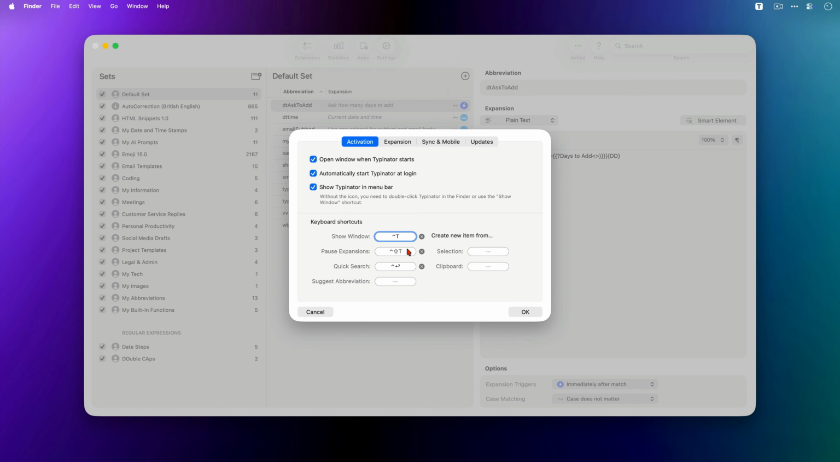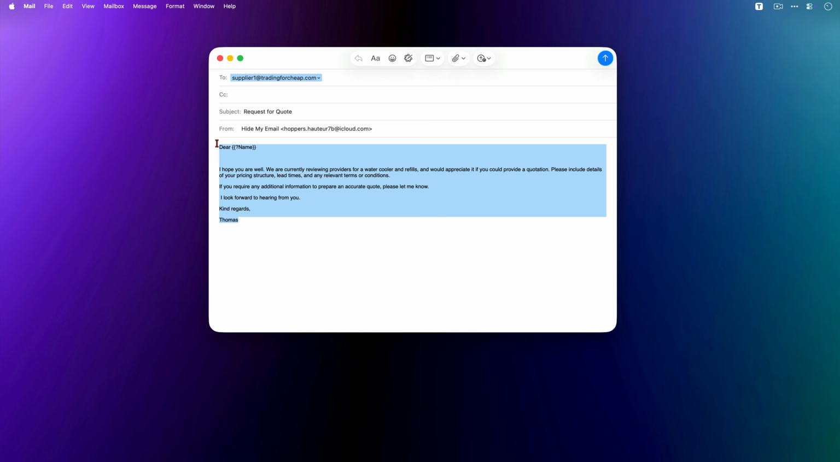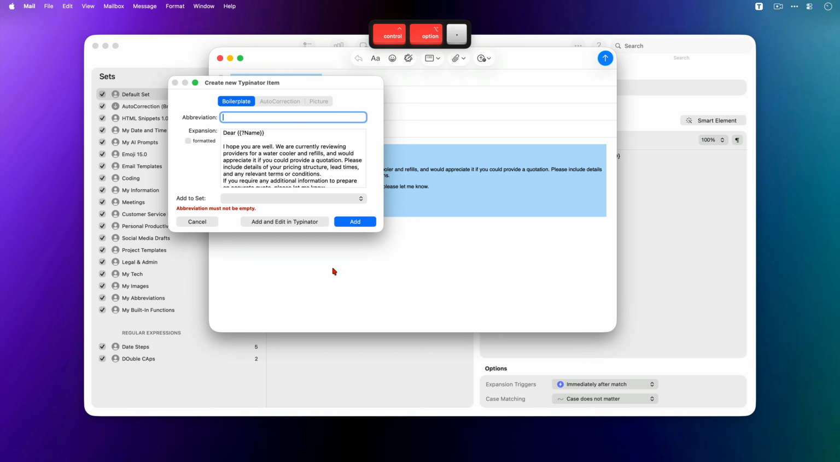You can get to settings from here and more. Also, in activation here, you can change the shortcuts that are currently assigned. And you'll see there are none by default for creating a new item from a selection or from the clipboard. So I'm going to add a new one in here. I think I'll leave the clipboard one alone. I'm just going to click OK. And we've got an email here. So if I want to add all of this text into Typinator, I can simply select it all and then key in that shortcut that I just created.